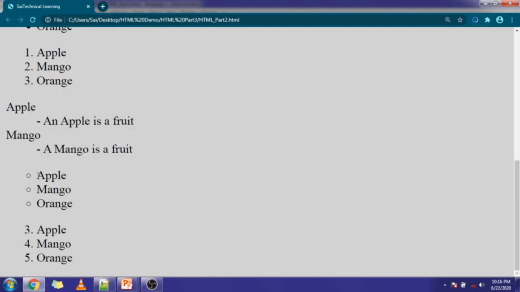And last, we have created an unordered list with the type circle, so that's why here we can say that instead of bullets we have circles over here. Similarly, for the ordered list, we have used the property start equal to 3, so that's why apple is 3, mango is 4 and orange is 5.